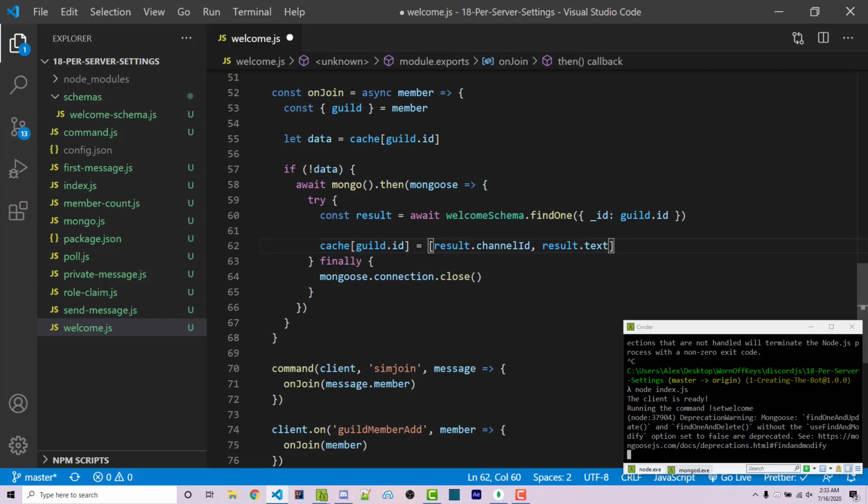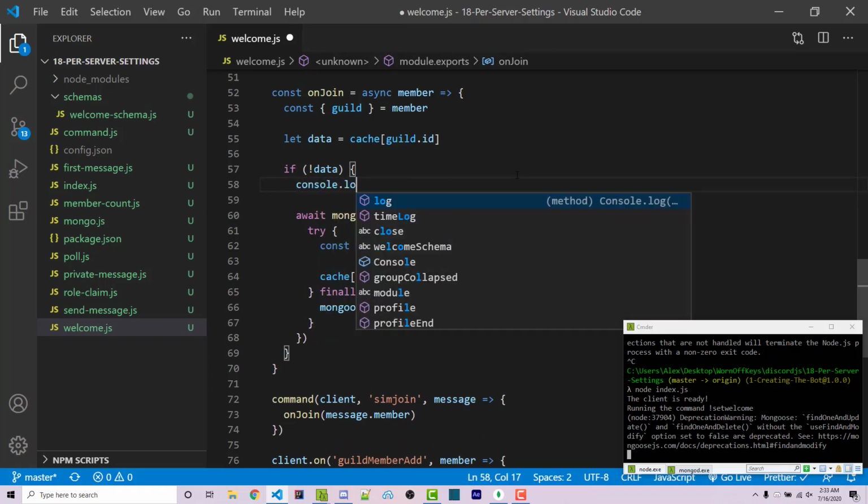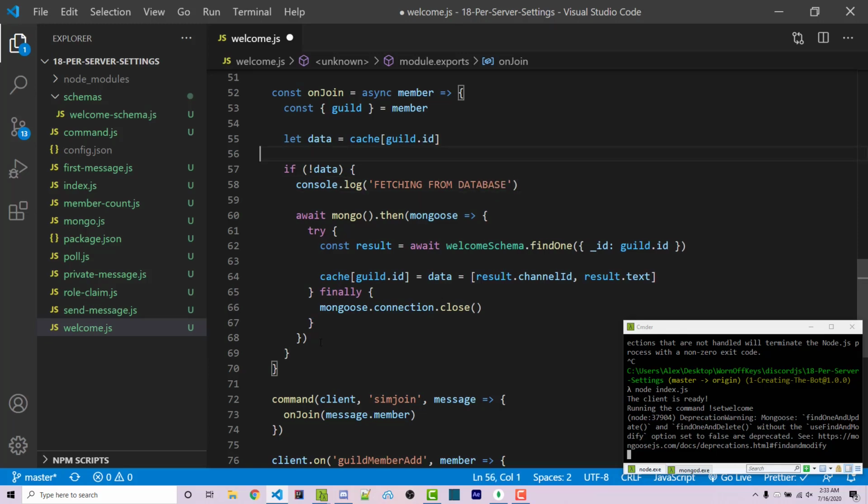Now we want to save our actual data object here. So we can say cache.guild.id equals data equals this, and this will assign the value for both of these equal to this array here. So the last thing I want to do inside this if statement is console log and say fetching from database. And this will help us actually visualize whenever we're fetching from the database.